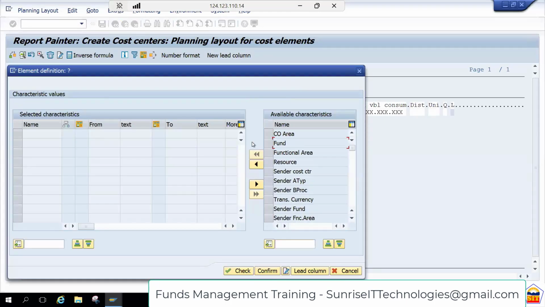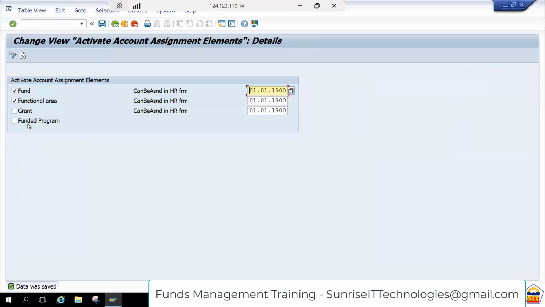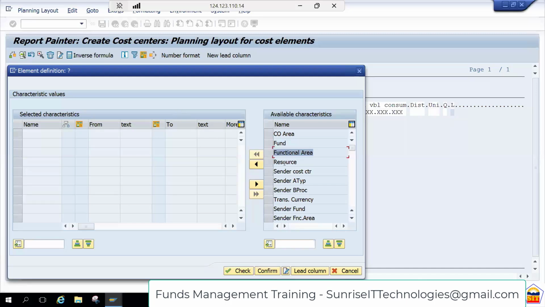Now we can see that along with the fund, the system has started showing you your new FM assignment, that is the functional area. So if you also activate these checkboxes, like for the grant and funded program, the system will also show you those FM assignments in this list. Now what we need to do is add the relevant or required FM assignments one by one. For example, we first add the fund. So I'll pick the fund and move it to the left side. Click on this move button, select both the checkboxes, and after that we click on the check button, and then on the confirm button.